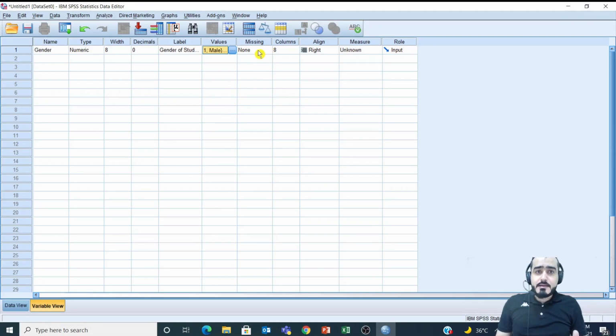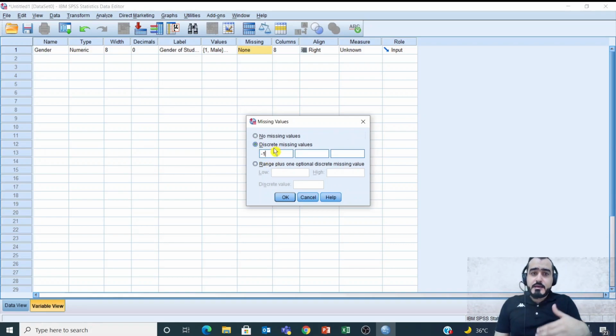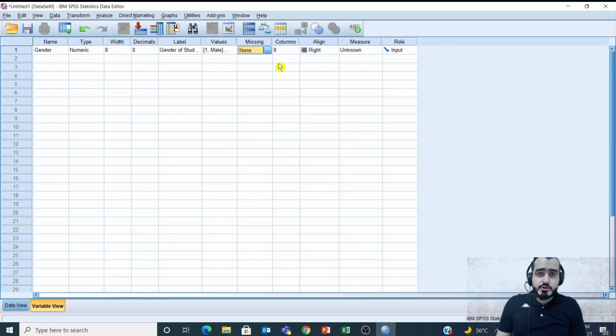The missing is not commonly used, but for example, if you have a discrete variable where it is impossible to have a value like -1, then if there is any value within your data that includes -1, it's going to be considered as a missing value. But we are not going to use it for the gender variable. Here, the columns is basically the width of the column, like 8.